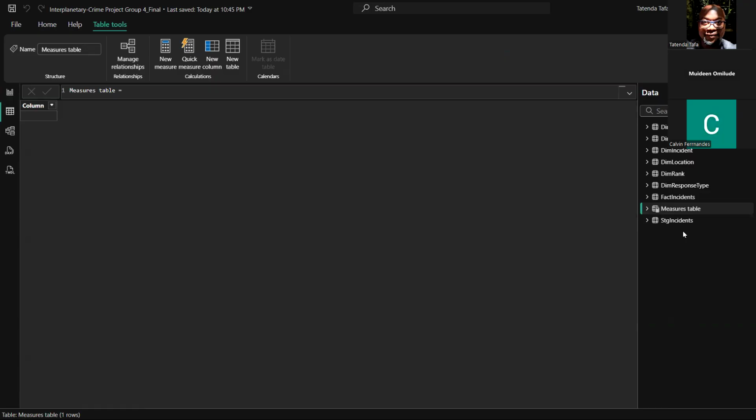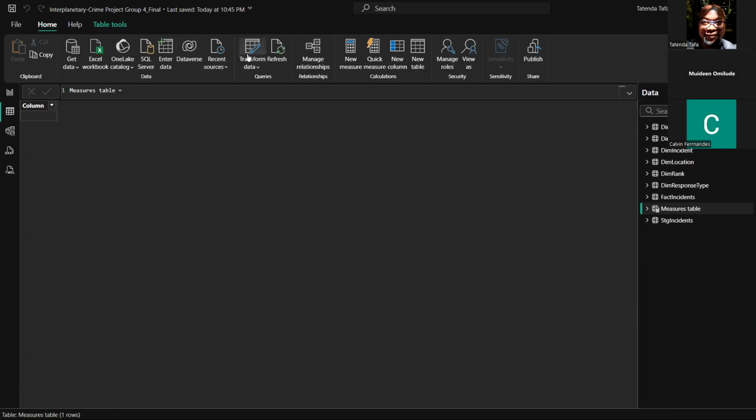In our approach, we started with a single staging query called SG incident, which fed all our data. That query also handled all the cleaning and transformation. From reference queries, we generated our fact incident table and our six supporting dimension tables. Last but not least, we created a dedicated measures table that stored every DAX measure, keeping the model clean and easy to manage.